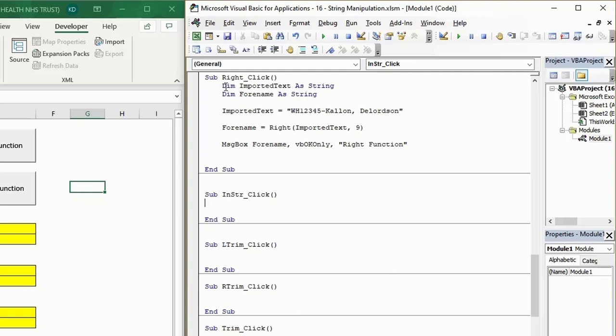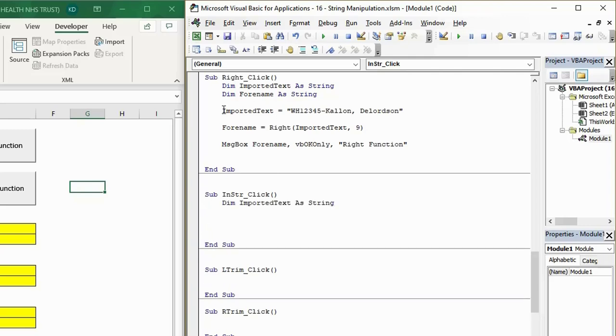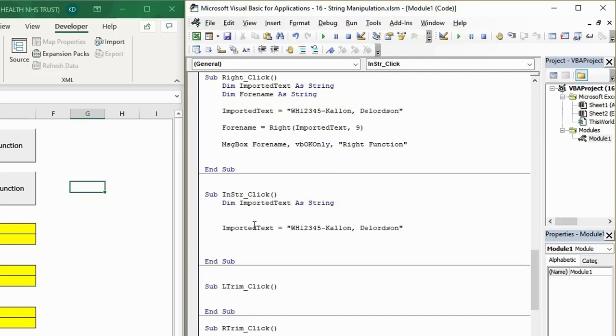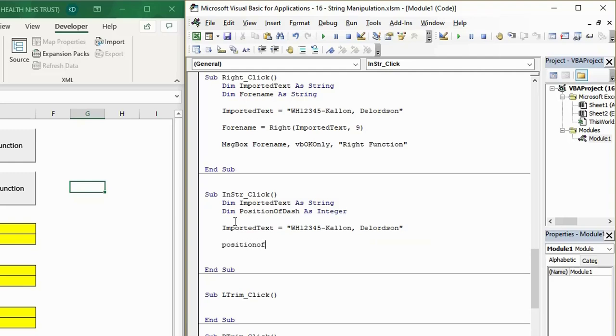So let's copy our imported text variable and our imported text. Now say we wanted to know the position of the dash in that string. So let's declare a variable for position of dash. Declare that as an integer. The way we get the position of dash is to use the InString function.